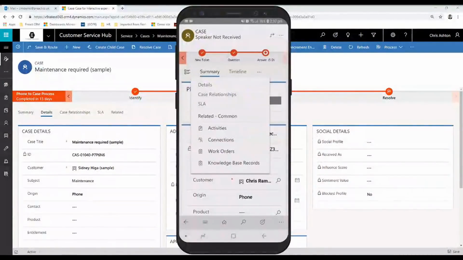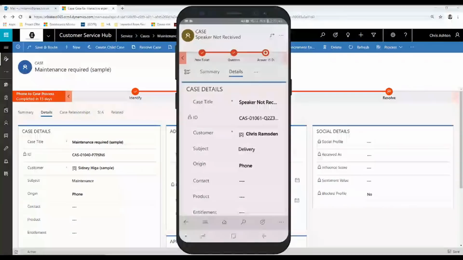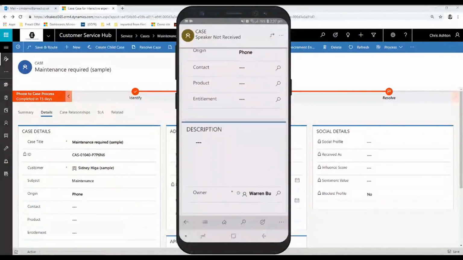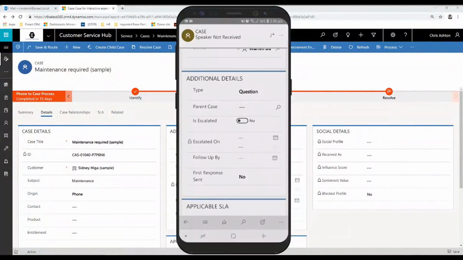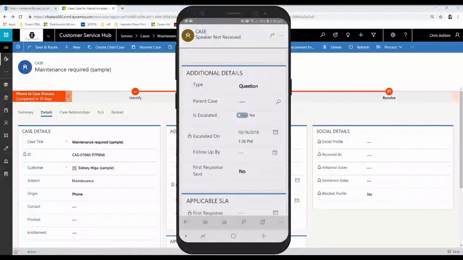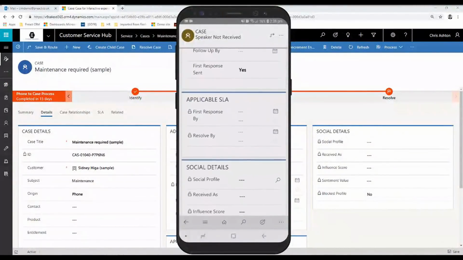Now you'll see we'll go across to the details tab. You'll see we have a nice little flip switch for yes and no. That's another one of the new custom controls, which again makes using it on the device much cleaner.